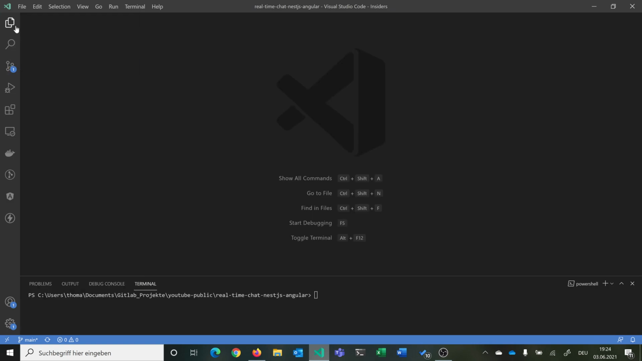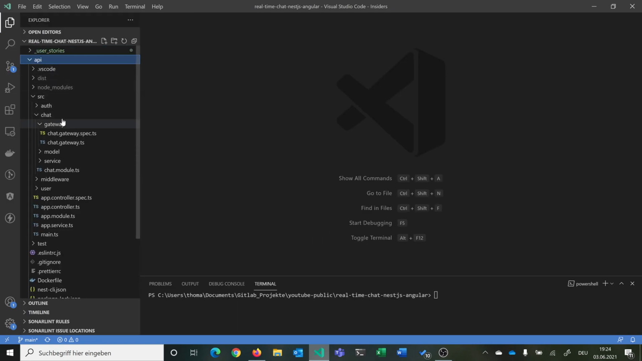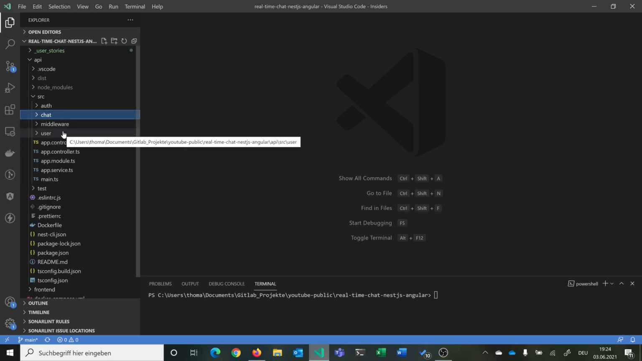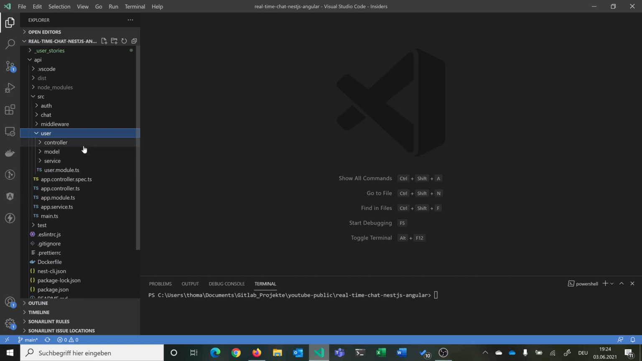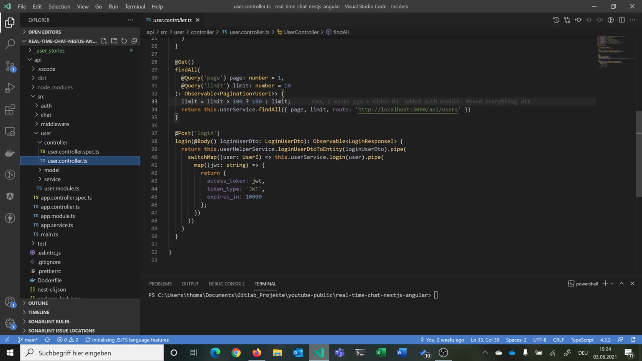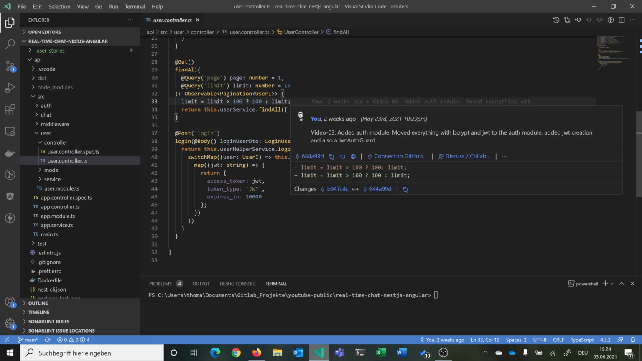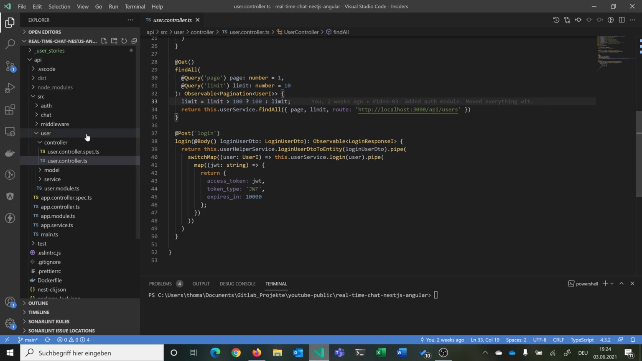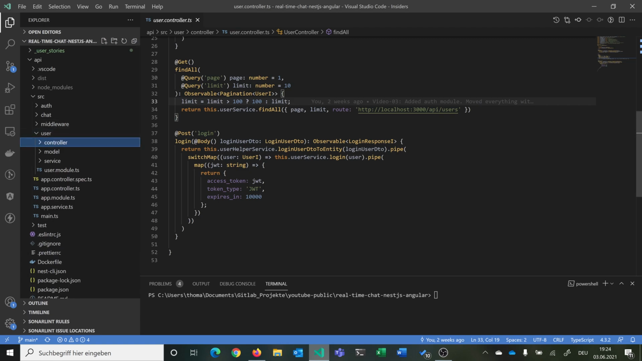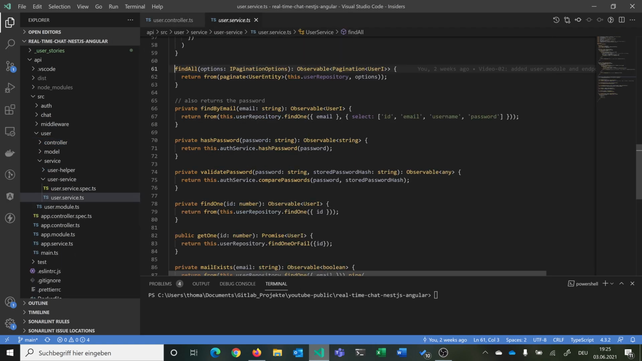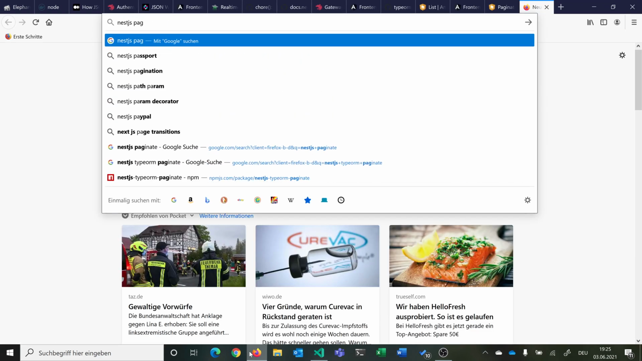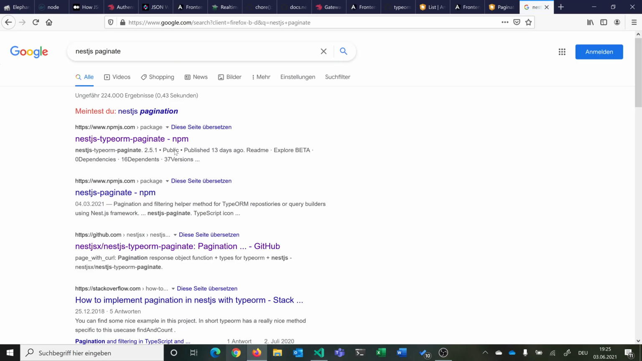So we can just start with coding. First, as you remember, in our user controller, we already have a simple pagination that we just used with the API, with Postman for example, to get users, with an endpoint that is protected by our middleware. Here we have our page and limit, and this is what the NestJS pagination works with. We are using this package here, NestJS TypeORM paginate.